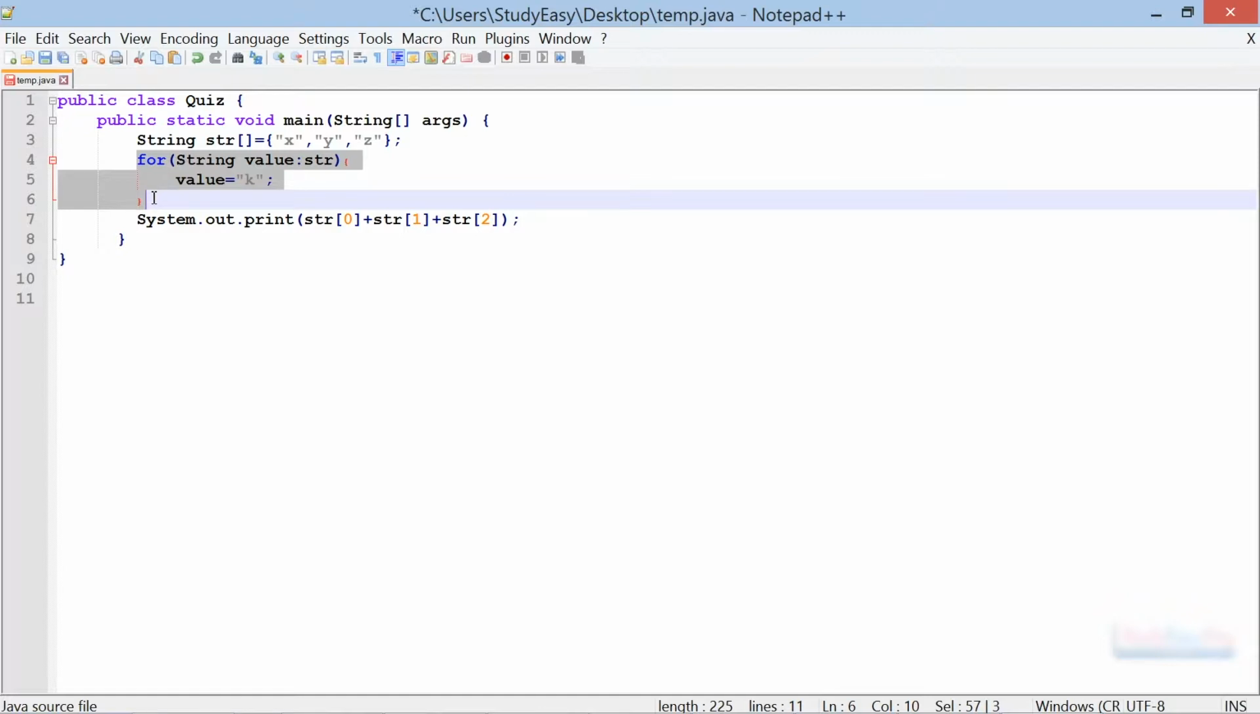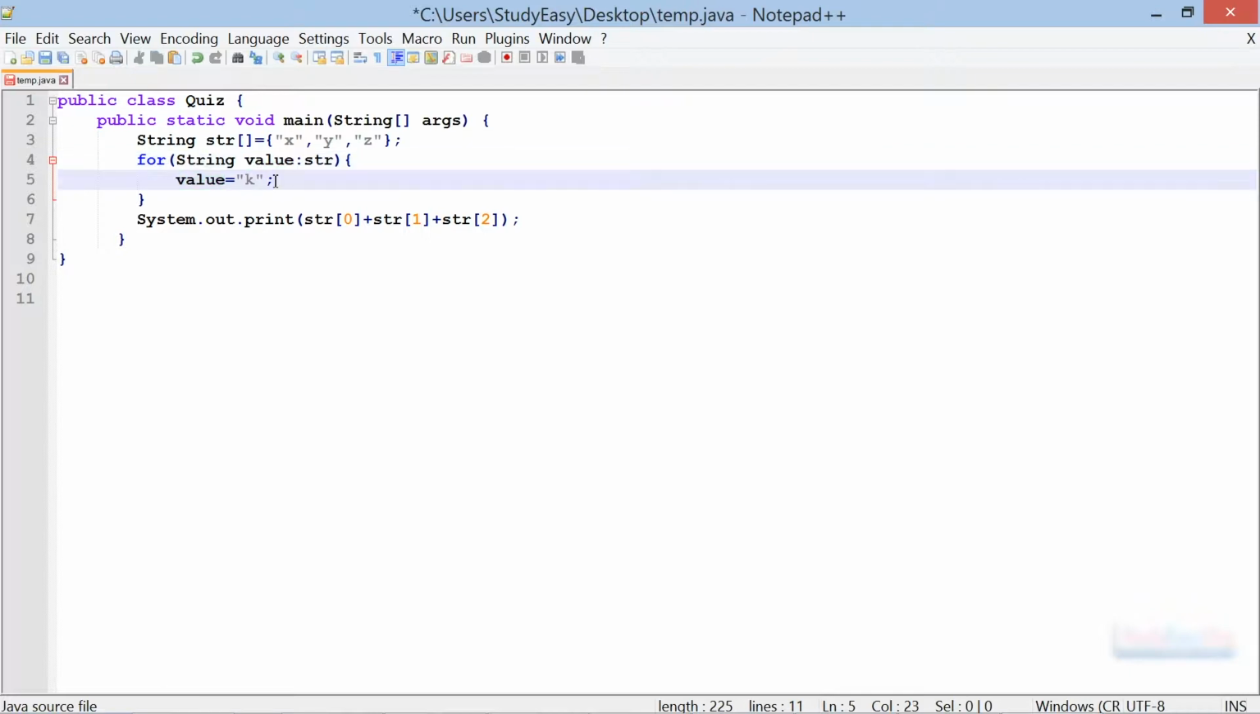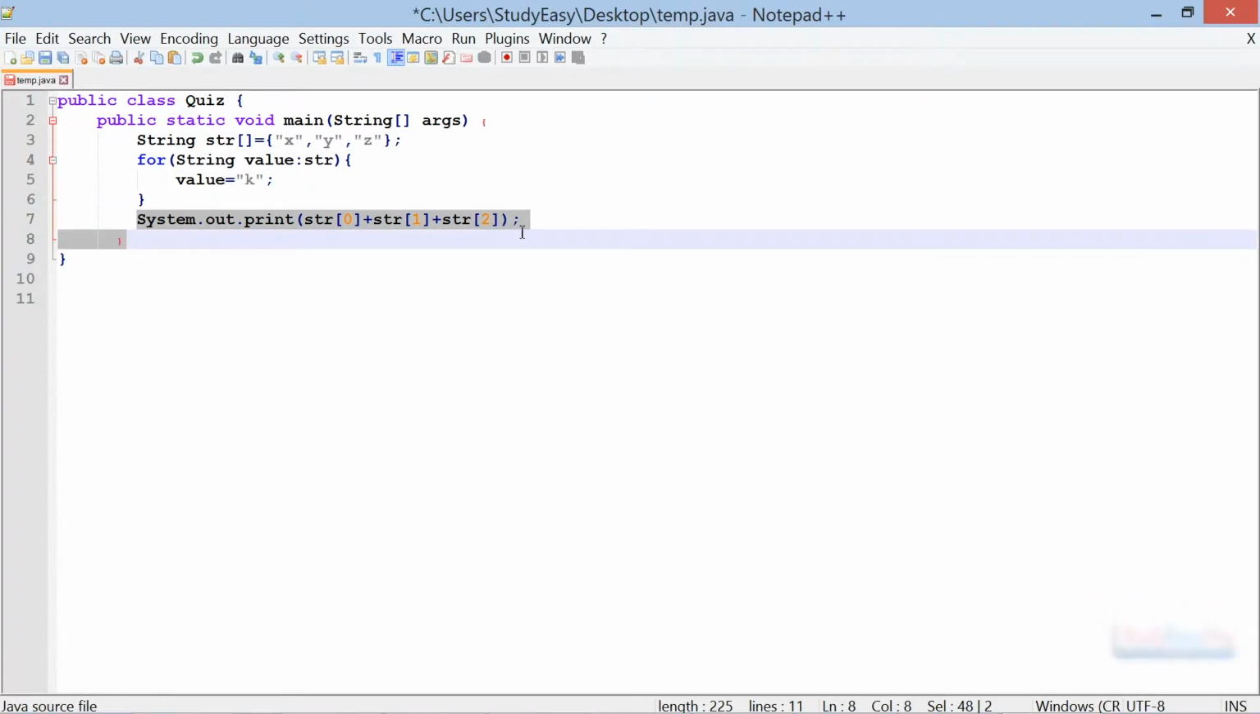Alright, now moving forward, we have a for each loop. Now understand properly. Whenever we make use of a for each loop, in here there is a temporary value which would be used in our for each loop. The name of the temporary value in our case is value. Now in this temporary value, we are simply reassigning the value k. Now this will have no effect on the original copy of your string array, and as a result, when we try to display the output from the system.out.print statement, then definitely the output would be X, Y and Z.